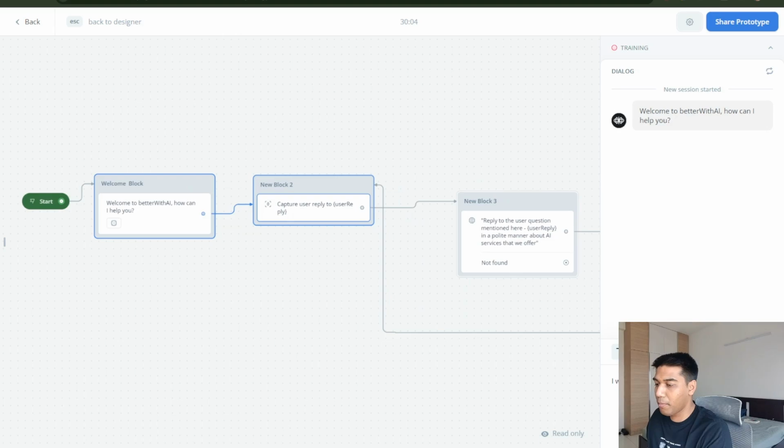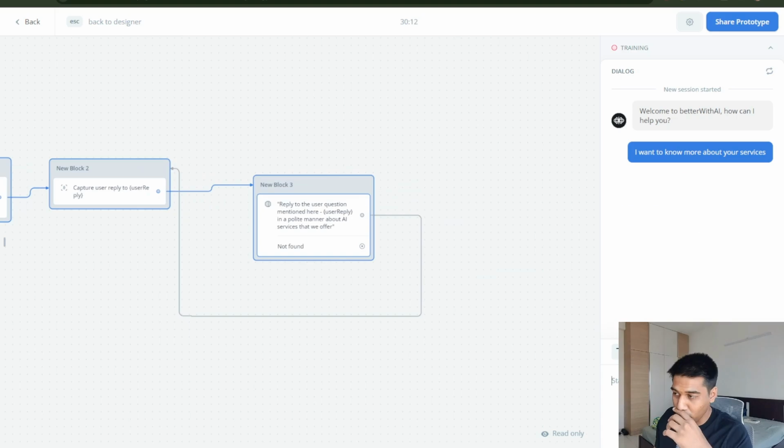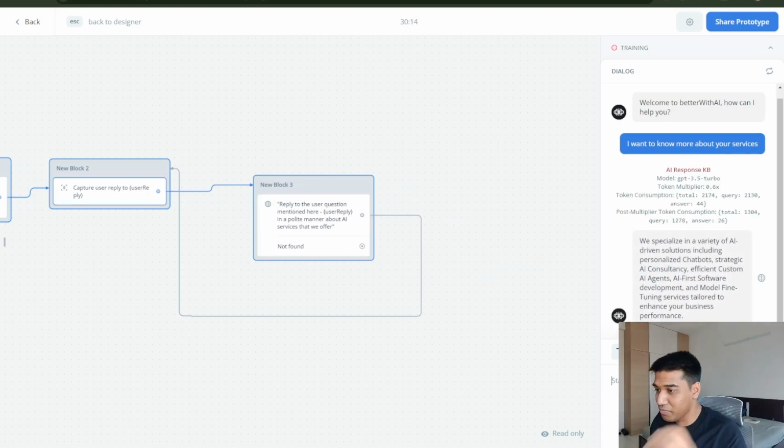I want to know more about your services, right? And let's see what the response is. It can cause an error also, and it might not reply, but perfect. "We specialize in a variety of AI-driven solutions: chatbots, strategic consultants, efficient custom agents," and so on. Now, if you see, these are exactly what I've listed on my website.